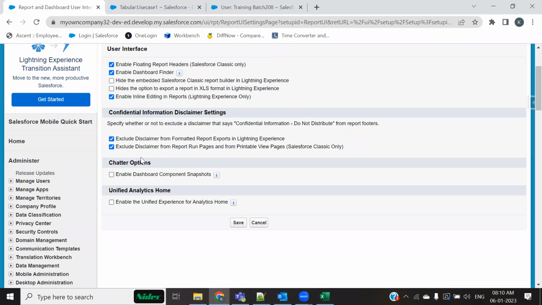You can click both of them, you can click either of them, depending on which environment you want to extract the report from. So I found this option, I clicked onto this and I saved it.